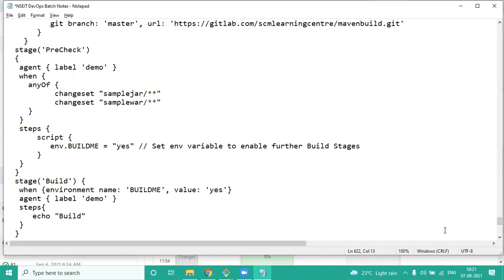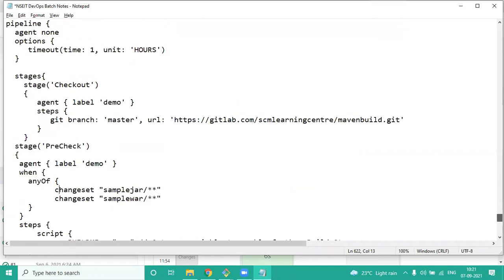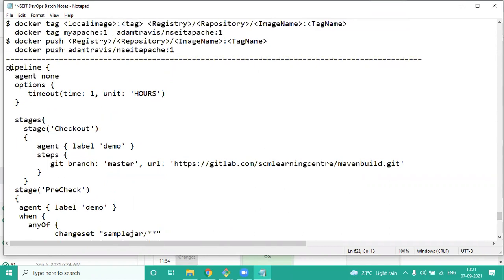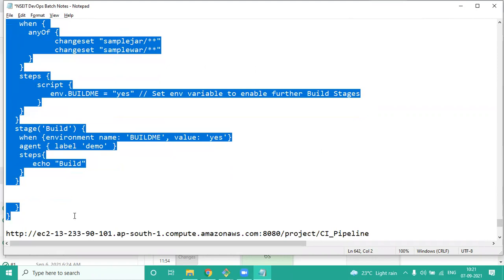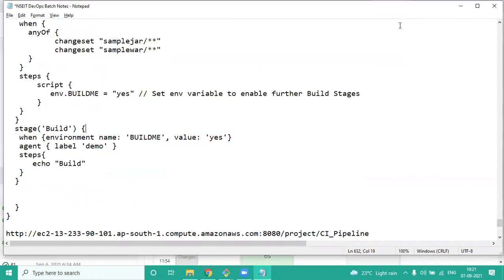Okay. So try running this and find out how it is going to behave. Copy paste it here. I've pasted the pipeline. So just try it out.